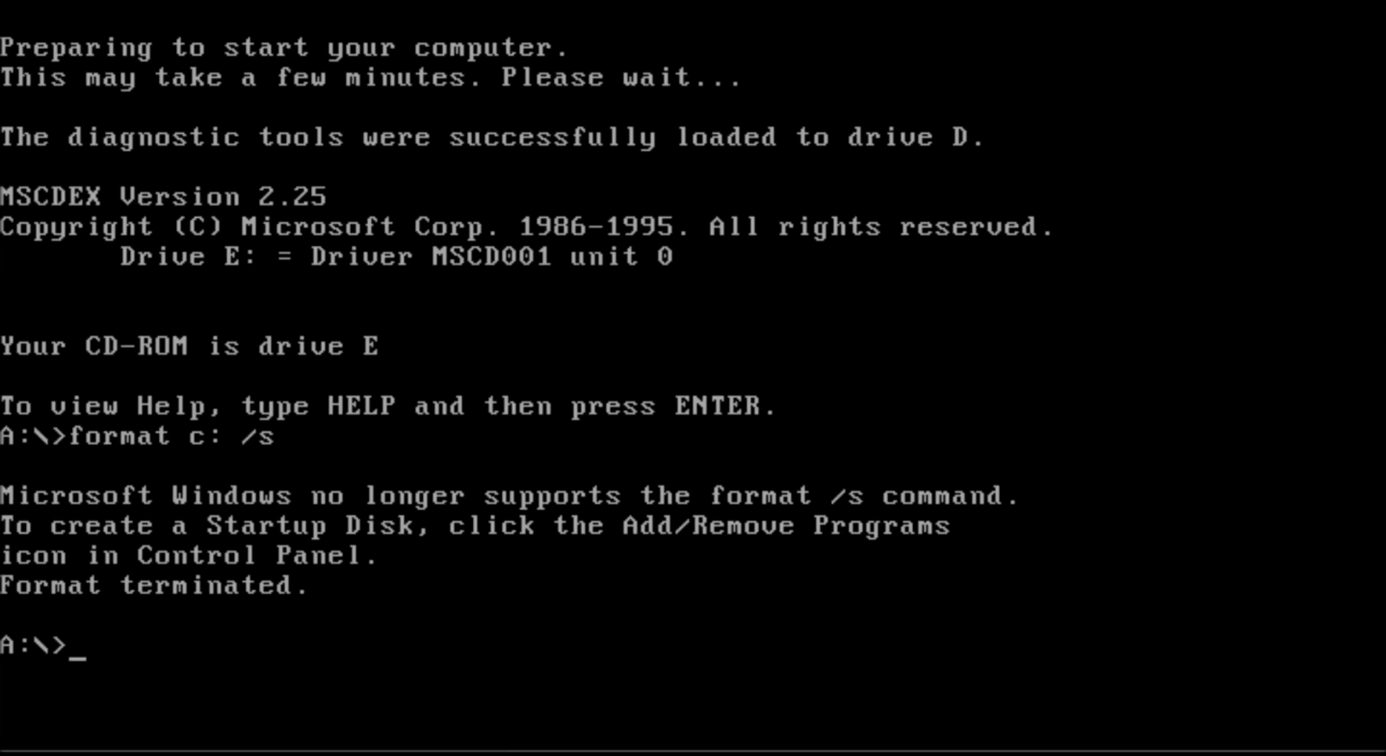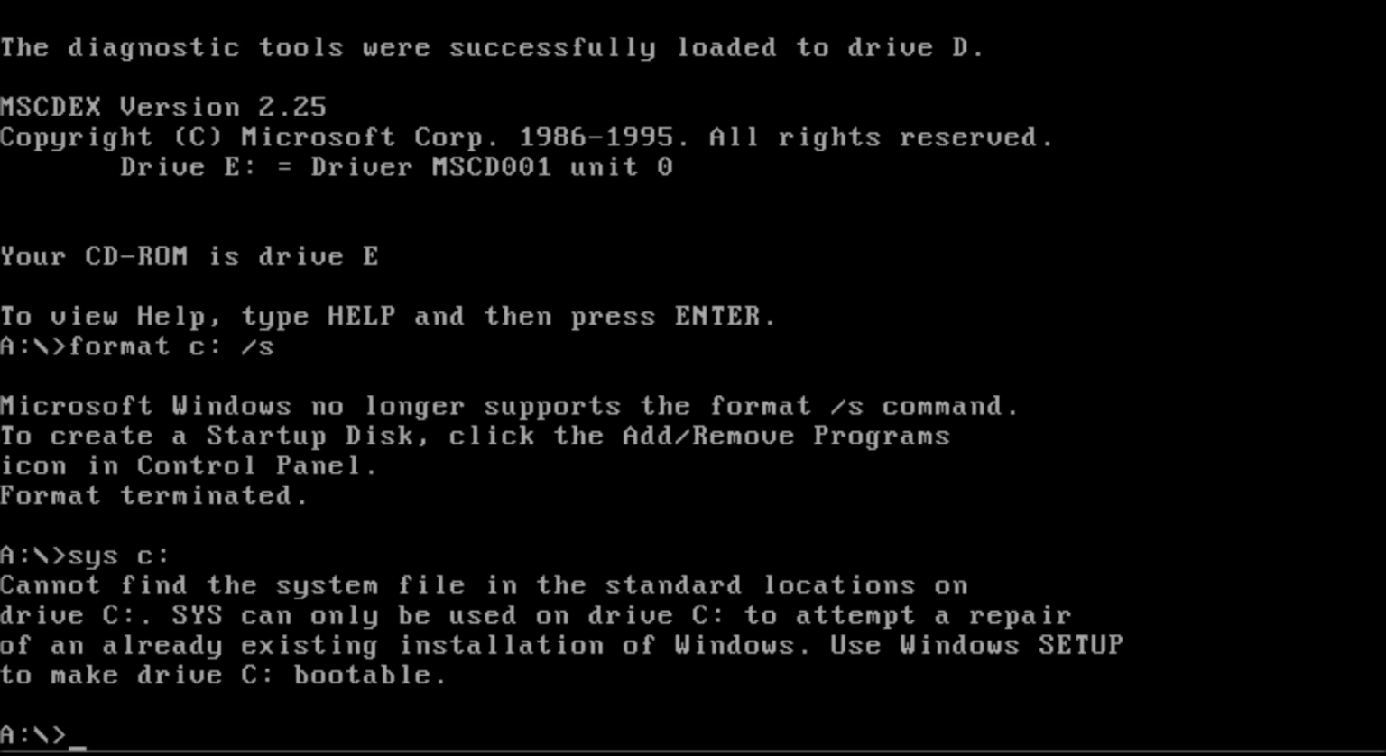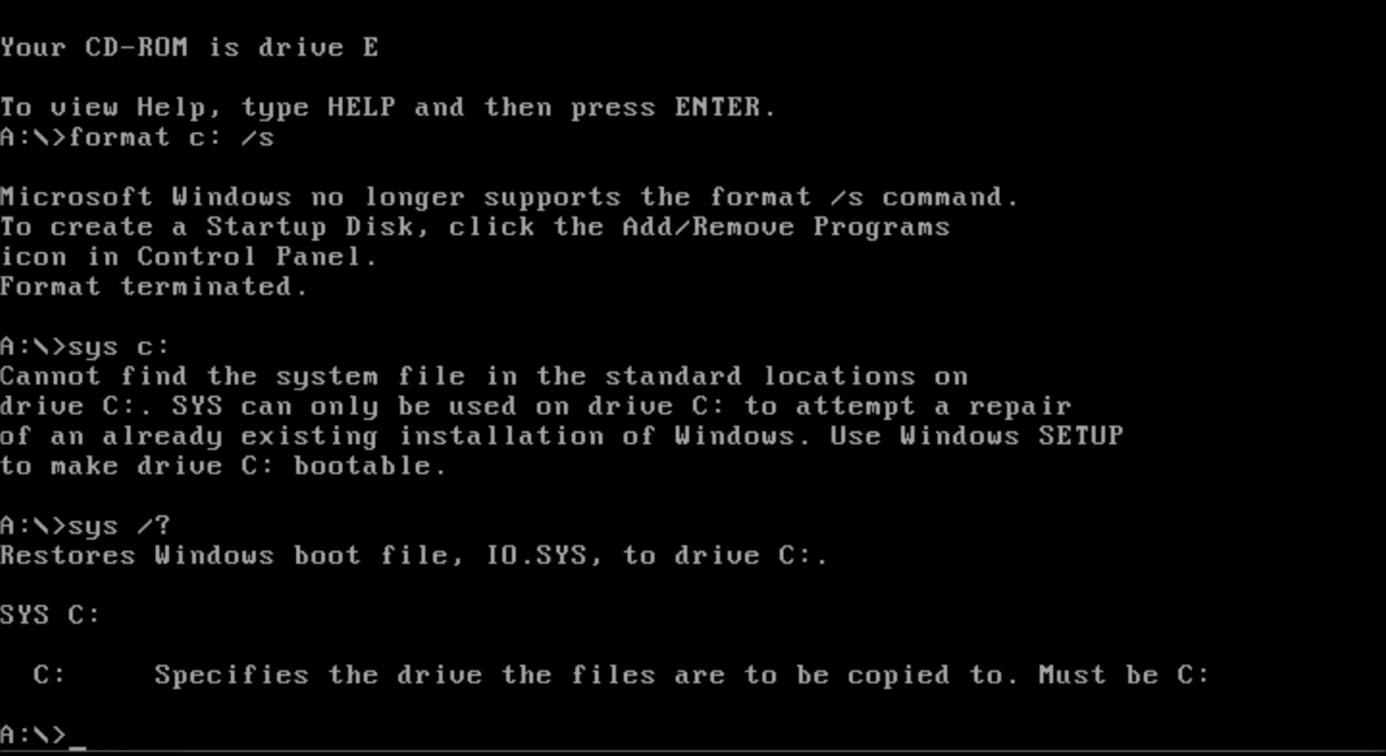There is an alternative way to copy system files. Let's give that a quick test. At the prompt, type sys c:. This seems to have an issue as well. In previous versions of DOS, the sys command allowed you to define the source for the system files. This version of sys does not have that option.